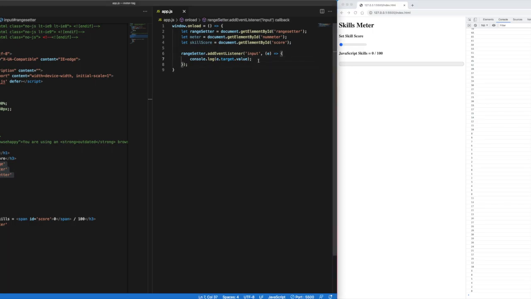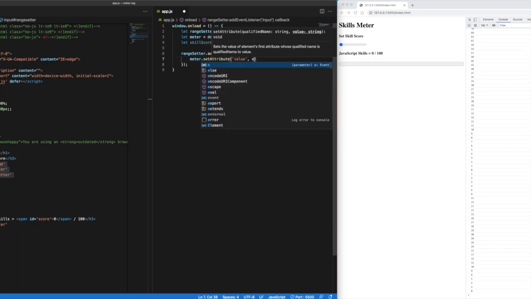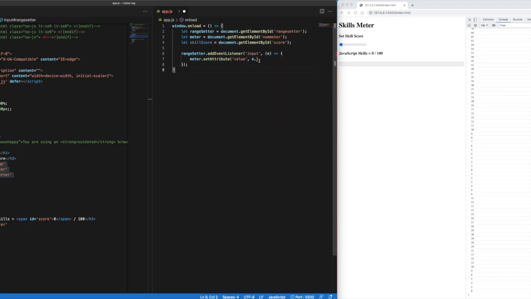All right, so now we're going to take our meter attribute. Very simple, guys, we're almost done. So we're just going to do meter dot setAttribute. We're going to give it an attribute of value, and you guessed it, we're just going to do e dot target dot value, which is going to be this guy here.